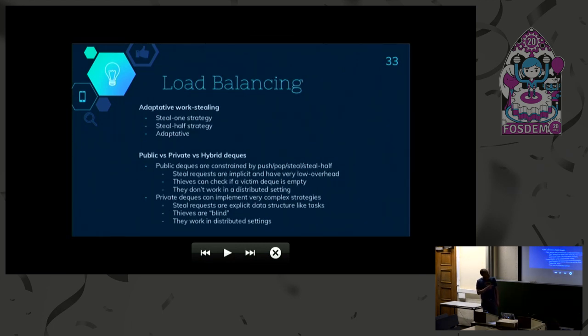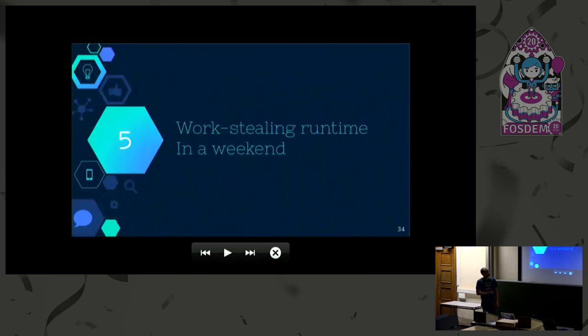I'm skipping load balancing. You have multiple strategies to share tasks: steal one, steal half, adaptive, but I don't have the time to go into them.